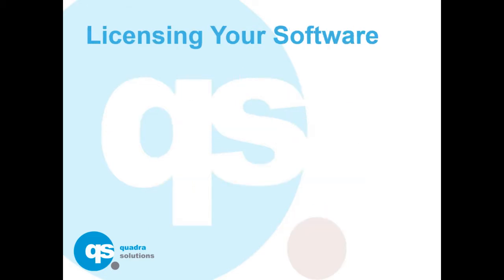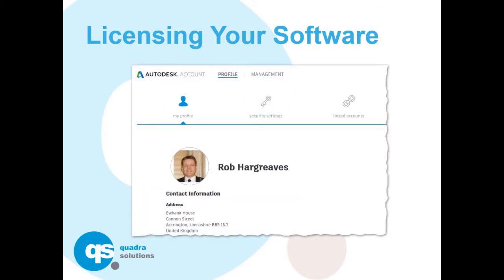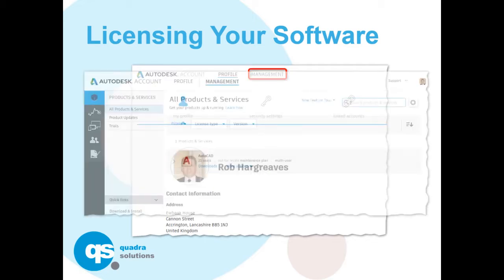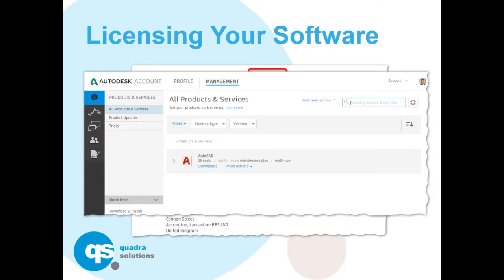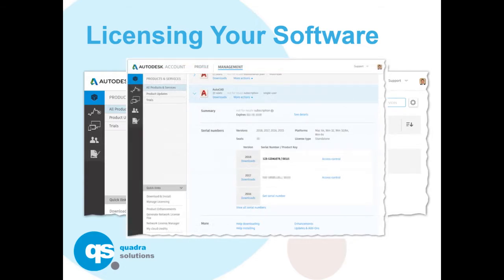Let's have a look now at licensing your software. And we're going to do this through the Autodesk account again. Once again, we click on the Management link. And here we can see a little chevron button next to the product. We click on this. This exposes the license information for that product. We can see the serial numbers. We can see number of seats available. We can see which versions we have access to. You also have the option to access old or previous version serial numbers. We can also see at the bottom there you can download updates and add-ons.